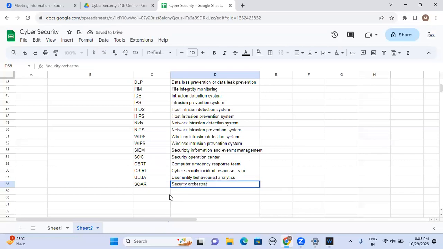SOAR is security orchestration and automated response. The difference between SIEM and SOAR is also one of the favorite interview questions. SIEM is a monitoring tool, but it will not block anything. It's a log collection, log analysis, log processing tool. But on the other hand, SOAR is not only monitoring, it is blocking as well. We'll take care of the instant response using SOAR capability. So that we can discuss later.